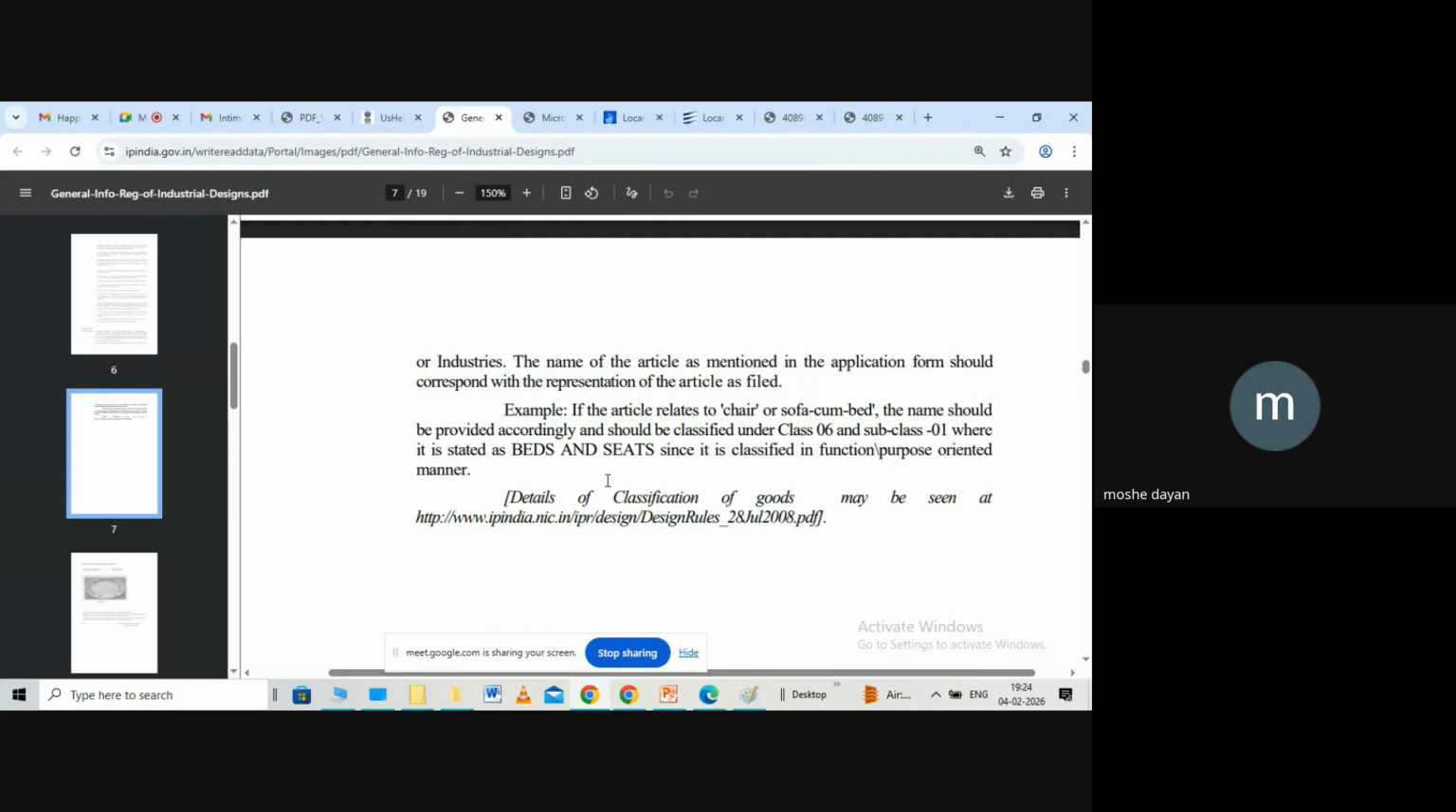You can attach all these things in a green cover and send it by speed post. And for the design, the DD should be taken for the Controller of Designs, not Controller of Patents, Controller of Designs, payable at Chennai, so that you will get the CBR, cash bill receipt, immediately to your email. And for both design and patent, the communication will be only through email.